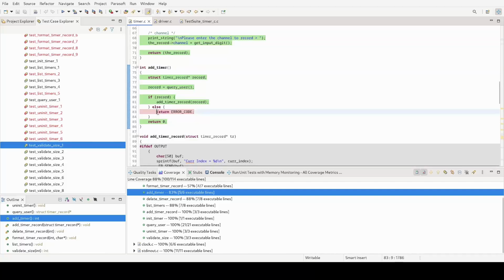And the reason being is we haven't entered into this else statement. And the reason why we haven't entered into this else statement is because query user always returns a valid record. So in order to modify the behavior of this function, we have to somehow control this function, query user, and make it return a false value in order to execute this line of code. And I want to do that in such a way that it doesn't impact my existing unit tests.